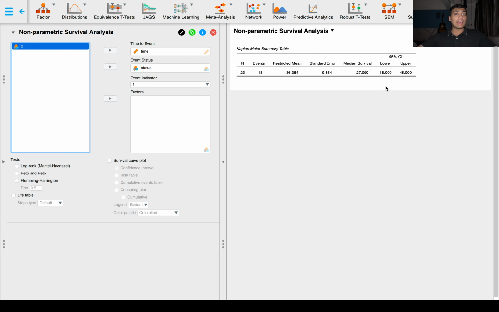And in the next video, we'll have a look at the various input factors and how to play with those, as well as performing a subgroup survival analysis.